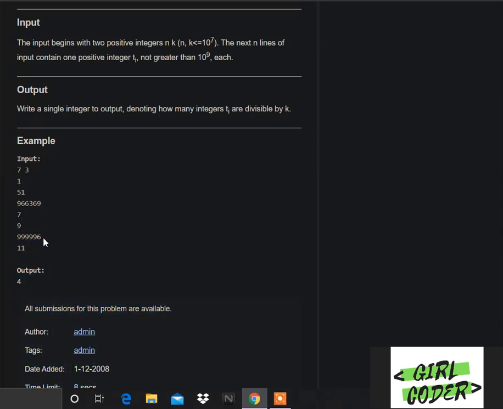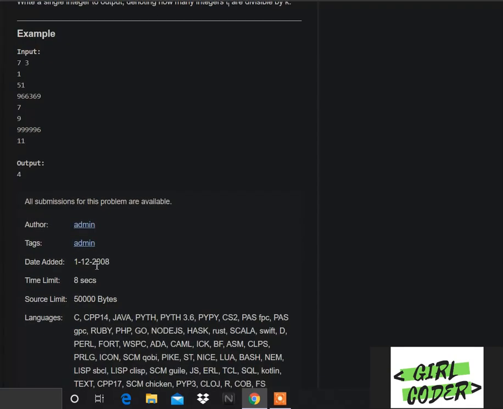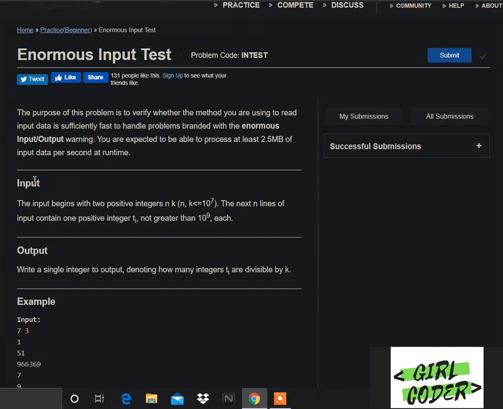You need to take an integer ti, which is nothing but a positive integer, and then if any of these numbers are divisible by 3, then you need to display as output how many numbers are divisible by 3, where 3 is nothing but k. And by this you can understand how fast your input is getting processed. So this is the actual question. So let us solve this by clicking on submit.